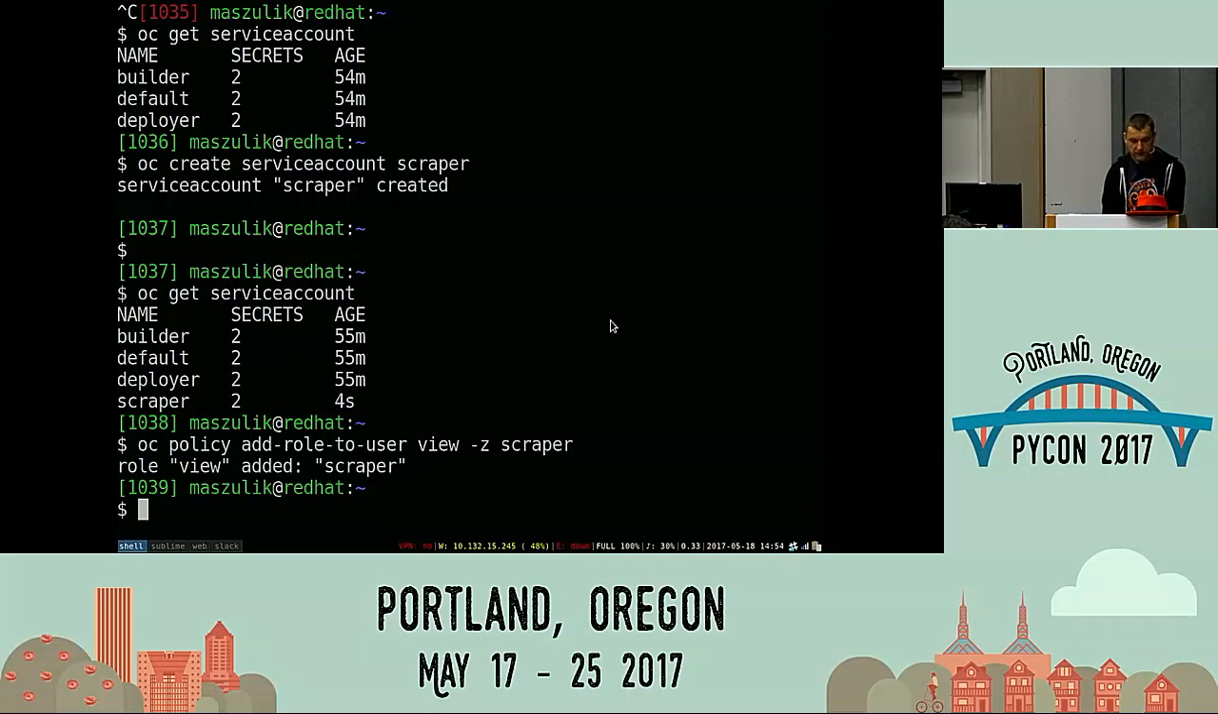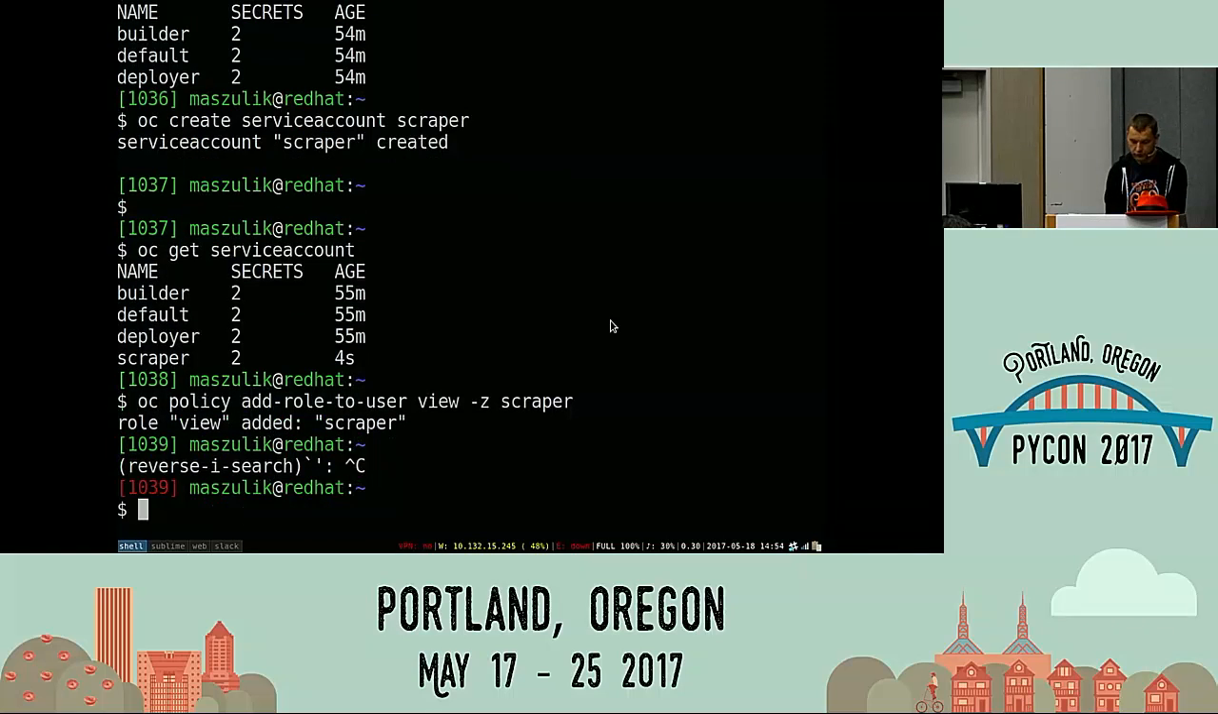So now we need to specify that the cron jobs should use that particular service account for its purpose. So yet again, we reach out to oc. This time we will use oc edit, which allows us to edit the resource.